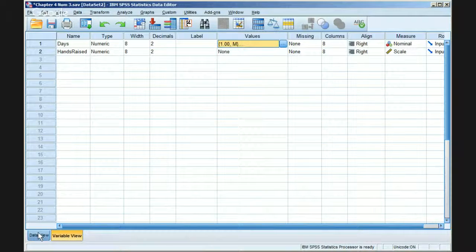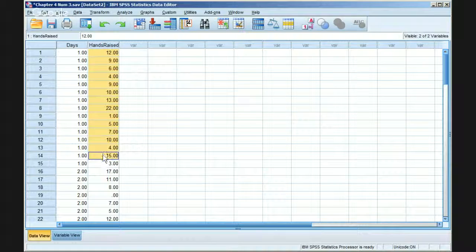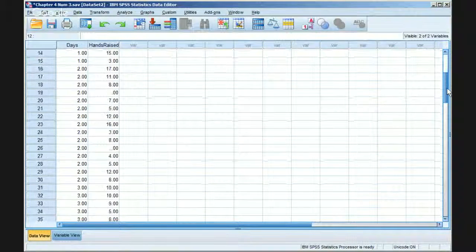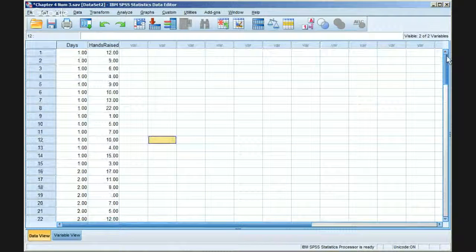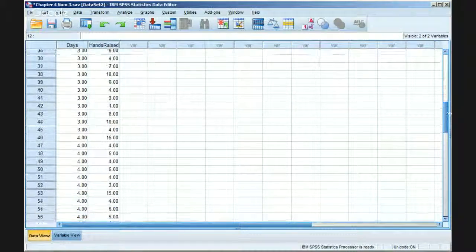What that looks like in the data view is this. So if I scroll up here to the top, lines 1 through 15 are all Monday. That was coded as number 1. The hands raised, these are the 15 data points that we saw on the other spreadsheet. And so what I did was I just copied and pasted that data. So the data that corresponded with Monday goes here next to the number 1s. The data that corresponds with Tuesday goes next to the number 2s. The data that corresponds with Wednesday next to the number 3s, and so on.